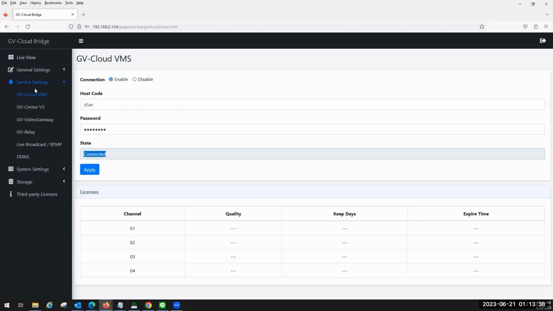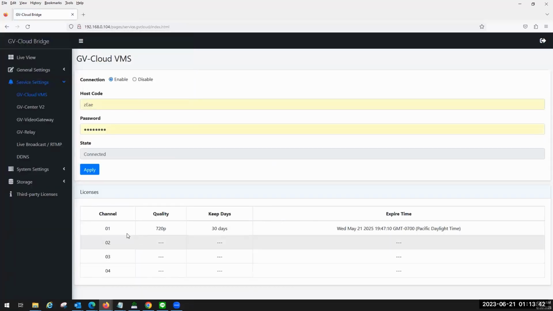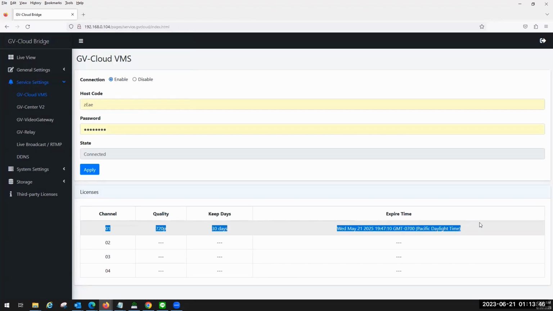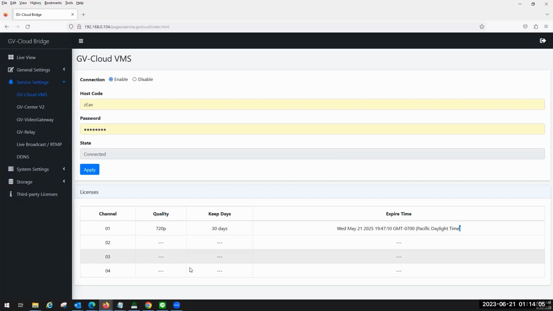All right. As you see here, when I go back. So as you saw earlier when I added the license, now as you see here, the license has been updated right here. So now I have the cloud storage, and the cloud storage is for the 720 quality and for 30 days recording, and this is when it would expire. All right, so once you add in more cameras, the license will be updated here and stuff. Okay?